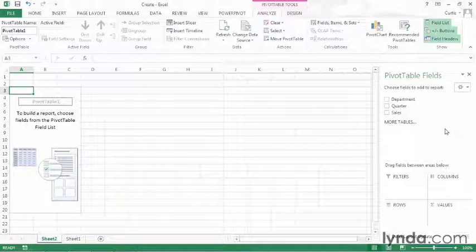And at the bottom of the task pane, you have areas that you can use to create your pivot table. So you have the columns area, which creates column headers, the rows area for row headers, and the values area, which displays the data in the body of the pivot table.